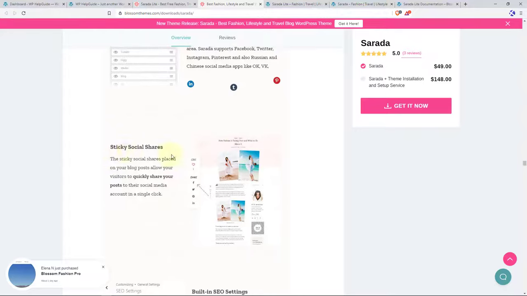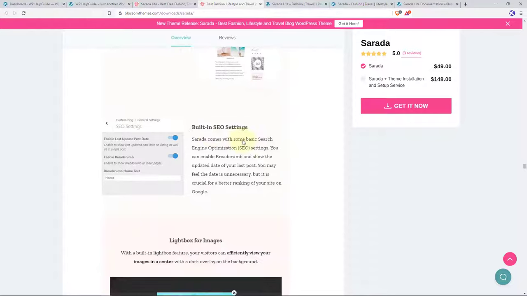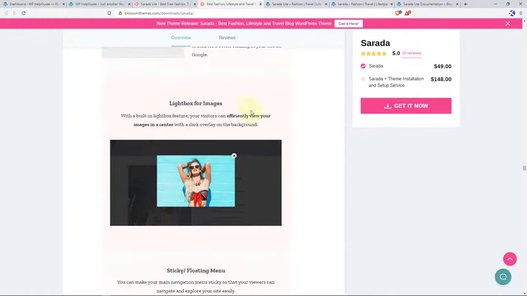And there is also a sticky social share that displays on the left hand side of your post, and your readers can easily click and share your blog post. Just like the free version, we also have the built-in SEO settings for your blog post. Then there is an extra feature called lightbox for images. It basically pops up your image when someone clicks on that image.